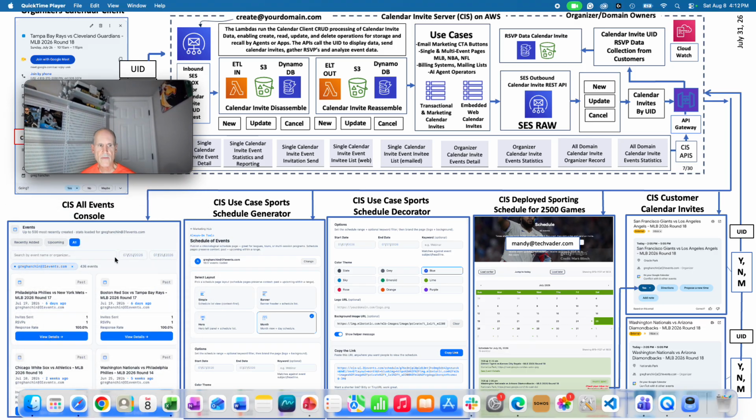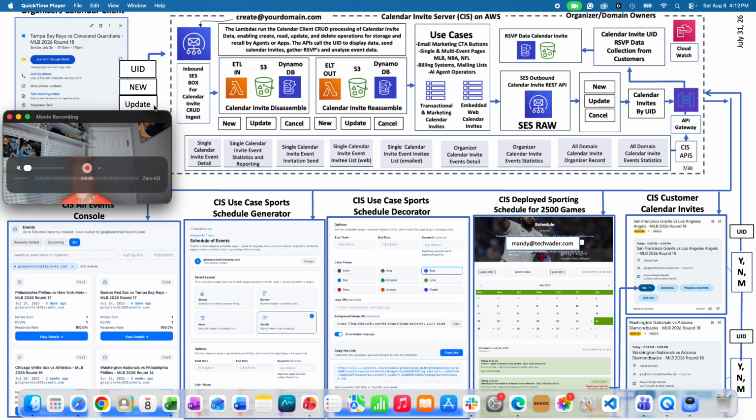So what I'm showing here down to the left is a console. The console itself, I spoke about in the previous slide. The calendar invite server ships with the console. The console is for both organizers and the domain users for all data. In this case here, I'm showing you a schedule generator. We generate a schedule based on all the data that's in there per each organizer. In this case here, I sent 2,500 calendar invites to this processing service through automation. I built out the MLB schedule. I decorated it with our decorator GUI itself. And then I sent this out to Mandy and she picked out which game she wanted to go to. So let me get through this slide here. Let me go on to the next one.